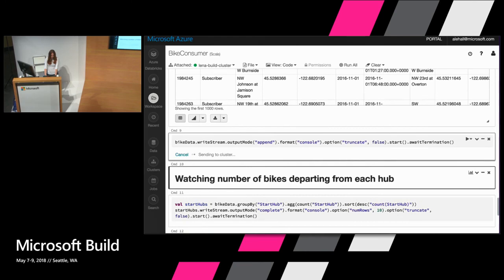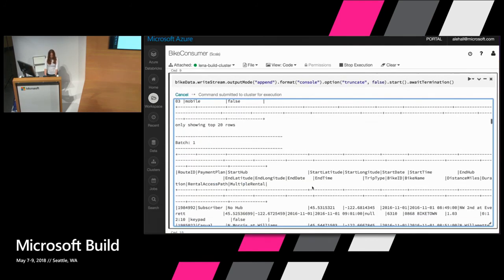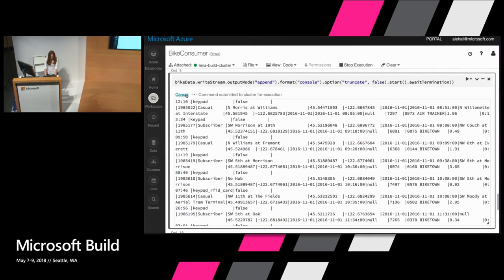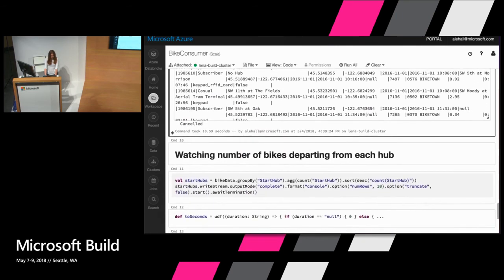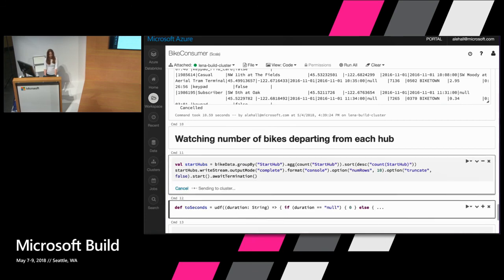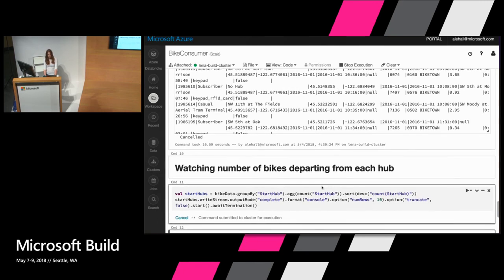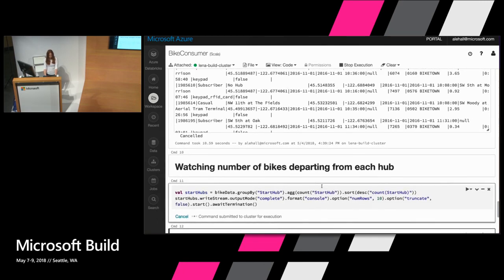If we want, we can output it in a raw format like this so that we can copy it, if it's convenient at some point. And what we can do next is watch the number of bikes departing from each hub. So we would see the count of bikes departing, and we will notice if some number is really big, or if so many bikes are being dropped off at the street, we would want to redistribute them. So let's see what we got.